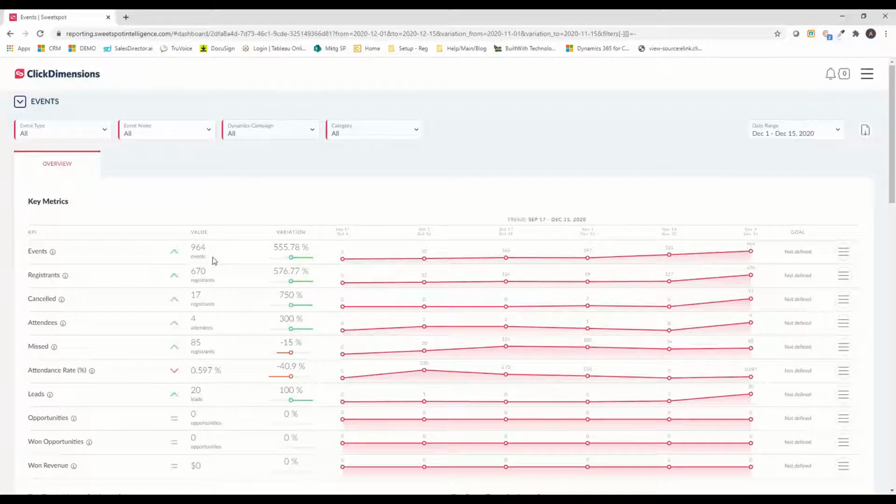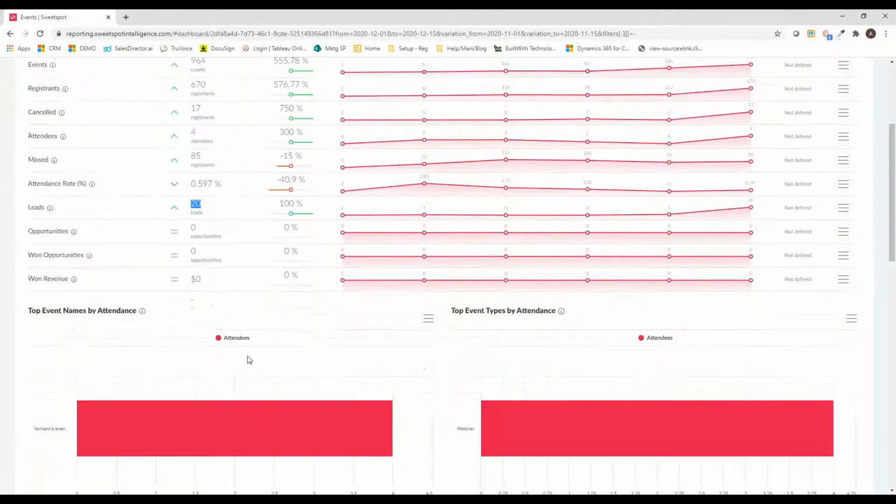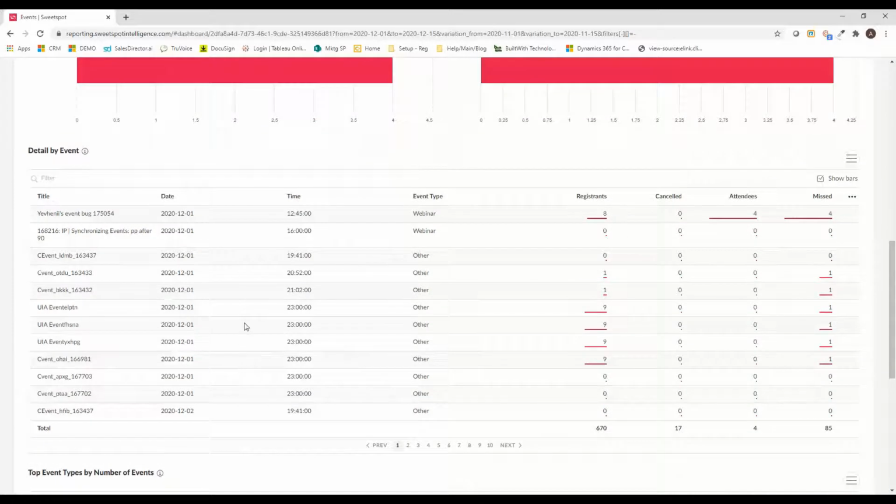So here's the number of events we've had, the number of registrants. What is our attendance rate? This is a good one to watch as well. And how many leads have we created from events? And we'll go through and talk about all of the events here.